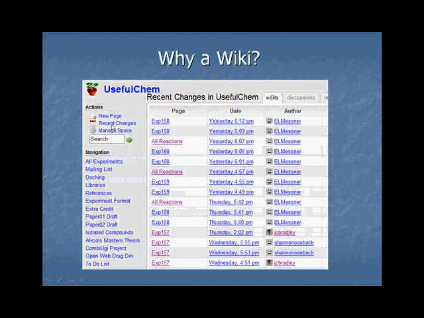A few things about a wiki. When we first started to do this project, we used a blog actually to record experiments. And it turns out that a blog is really not a great tool for this, because if you change an entry, you have no record of it.